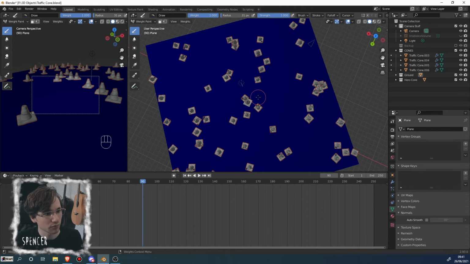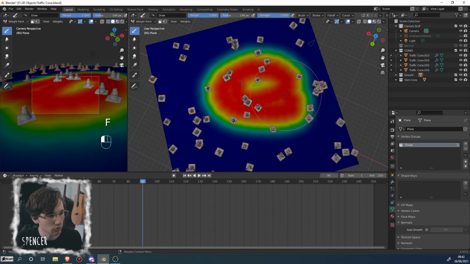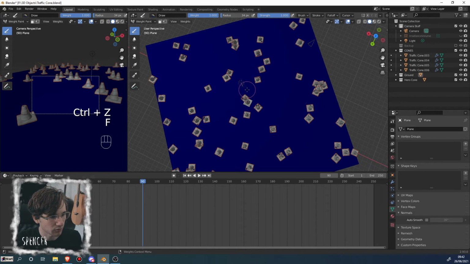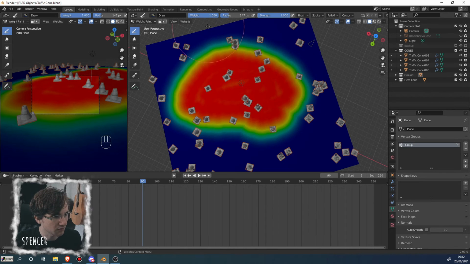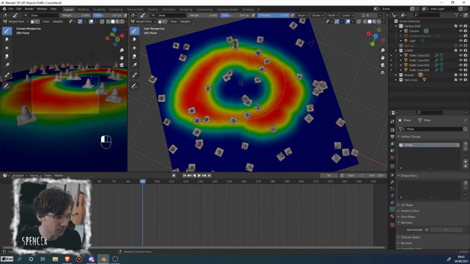And the same controls that work with sculpting will work here as well. If you press F, you can embiggen your brush, and if you press Shift F, you can ensmallen it, and you can go up here to say what weight you want to paint. Maybe all of this is red, but hey, you actually want this part to be blue. That's something you can do.